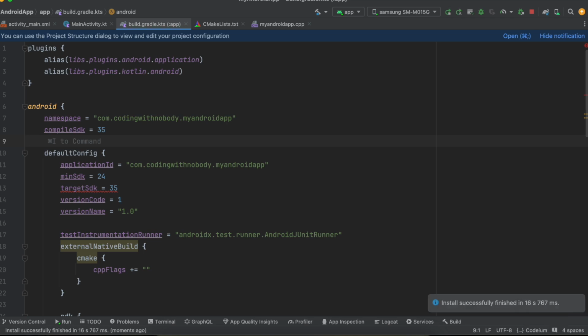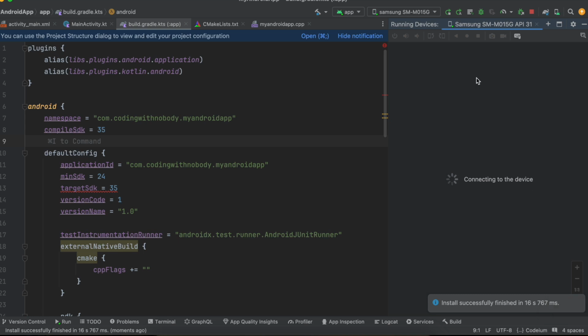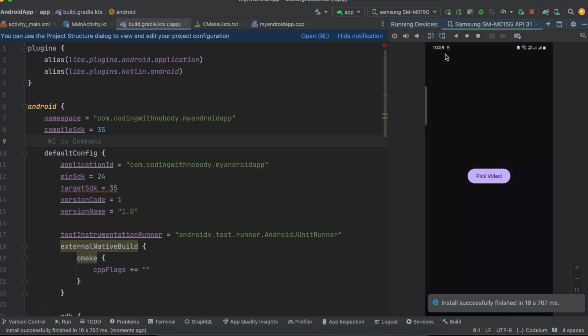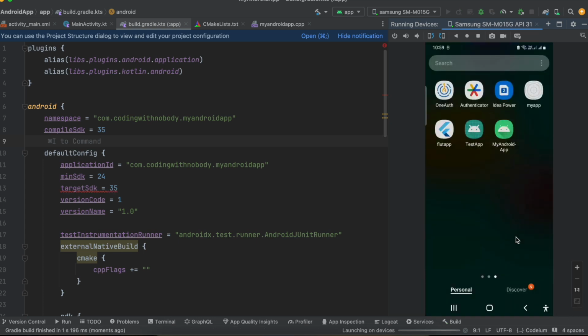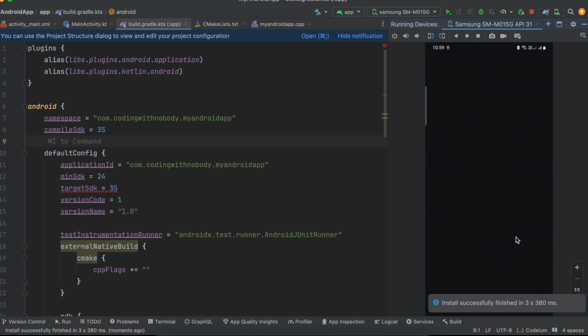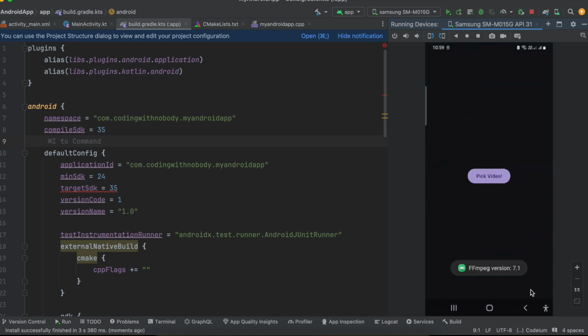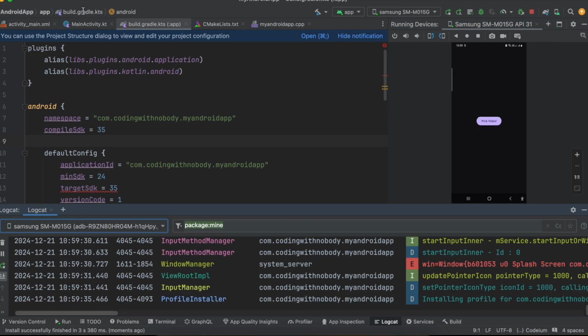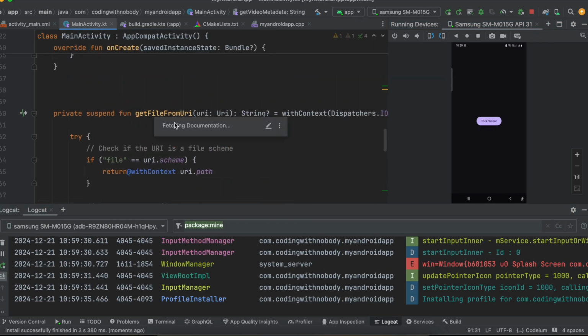Let me just show my Android device. Okay, I think it has already installed, so I'll just rerun my application, because I want to show you guys the FFmpeg version as well, since I'm displaying a toast message as soon as our app is launched. So here you can see FFmpeg version 7.1, which is the latest at the time of me recording this video. Now I will open my logcat, because we want to see the metadata as well, right?